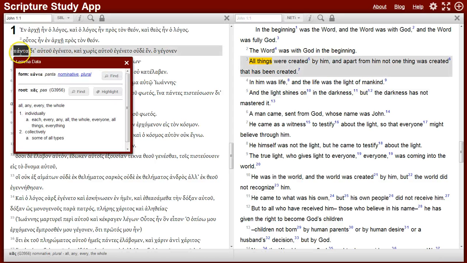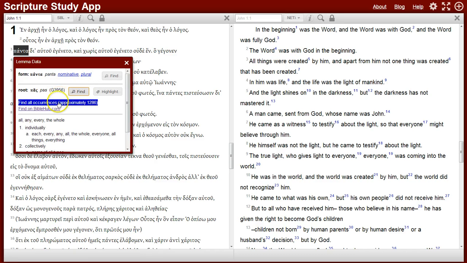When a word is highlighted, I can click on it for additional information, including the current form, the root of the word, the definition, and cross-references, both within the app or from an external source.